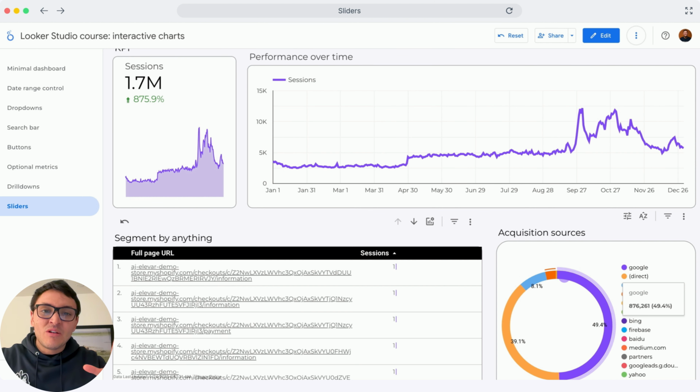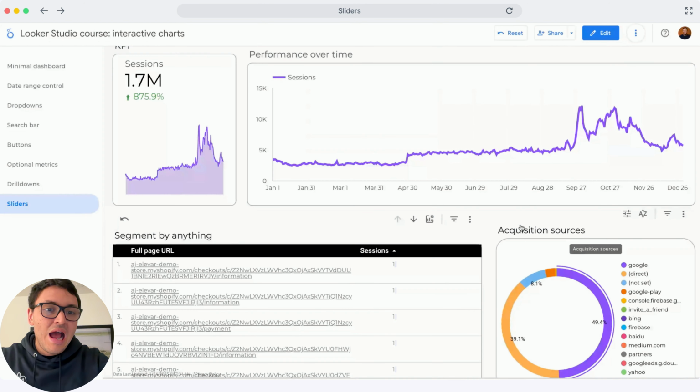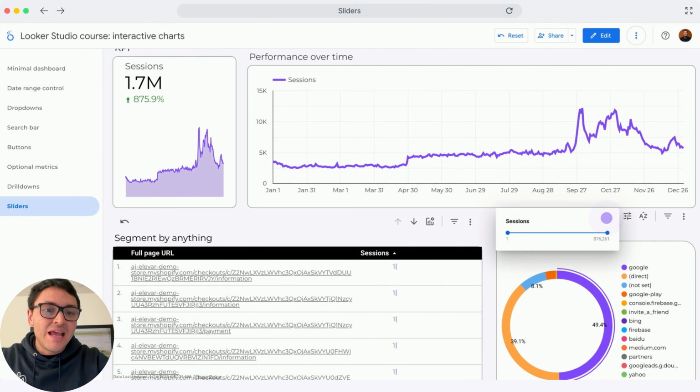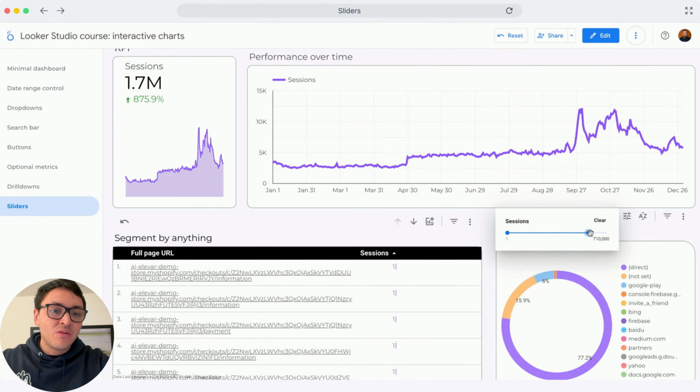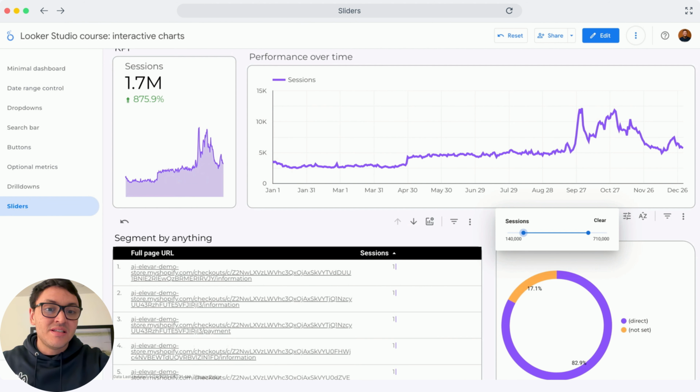This data is a little bit messy. I want to filter it. So I will choose the sliders and say I only want acquisition sources that have a maximum of 700K visits. And also, I only want acquisition sources that have at least 100K visits. And this is how you can filter your data by particular data ranges on Google Looker Studio with sliders.